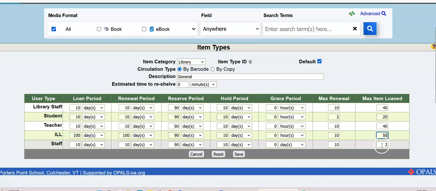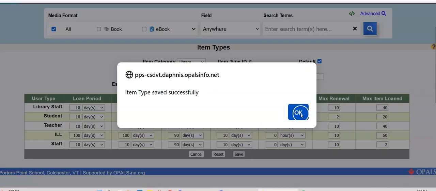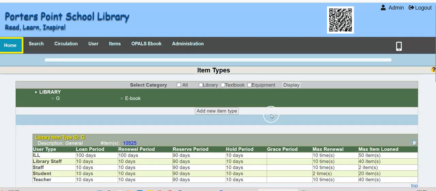And then here would be a staff. 10-day, 2 items, and here's library staff at 40. I'm assuming the staff here, someone added it on, maybe they're volunteers, etc. I'm just going to save this. All right, it's going to go back.